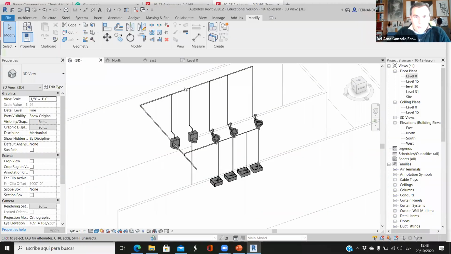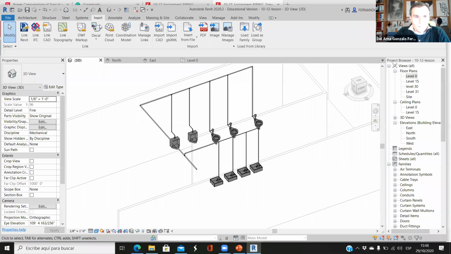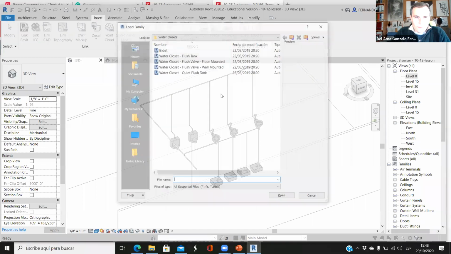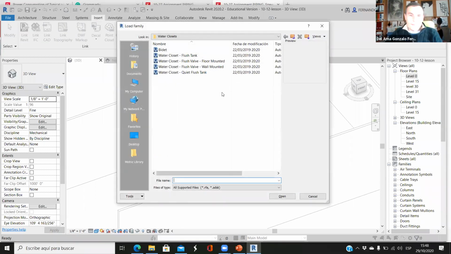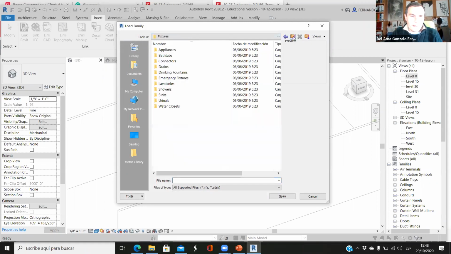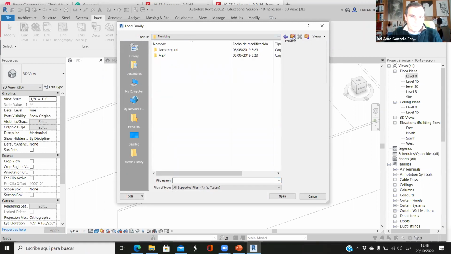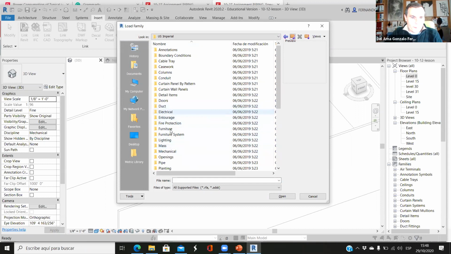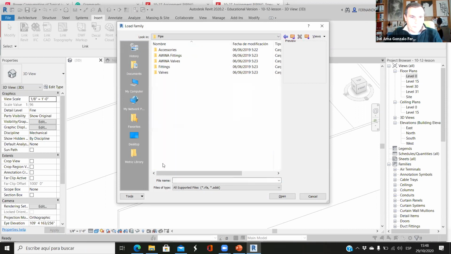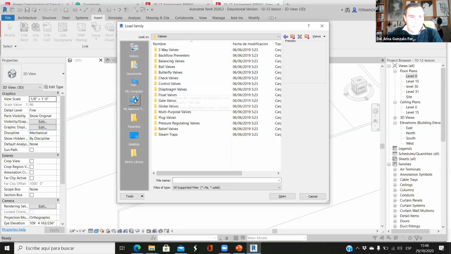So to do this, we have to insert, load the family. And where are these valves? They are not in the plumbing. They are in the pipe folder, pipe. Okay, so here we have fittings. We have these IWWA valves. Let's use this one, this valve.